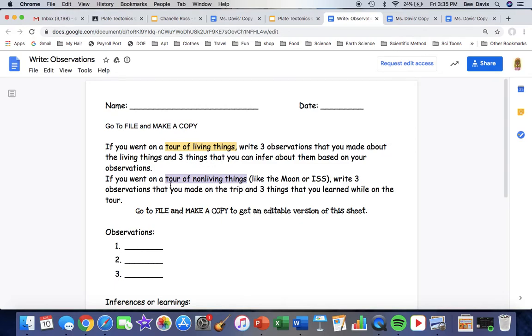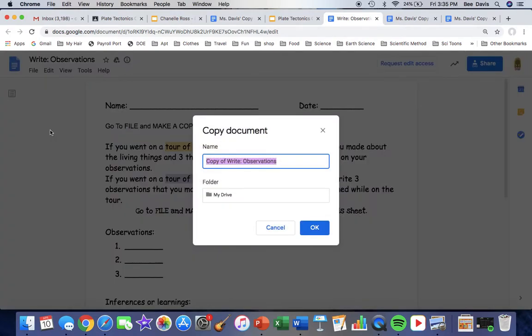And if you went on a tour of something non-living, like the moon or ISS, you're going to write observations about those as well. Now this is not part of our plate tectonics unit, but I thought that it would be fun to do some virtual tours. All right, so in order to do this as well, you have to go to File, make a copy.